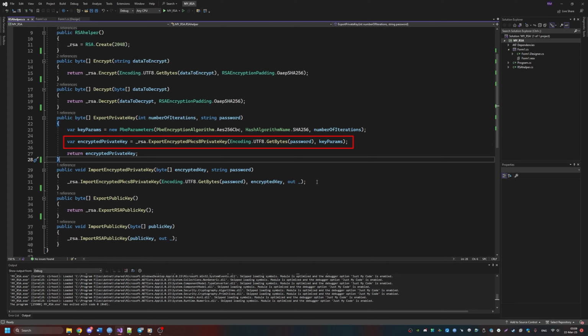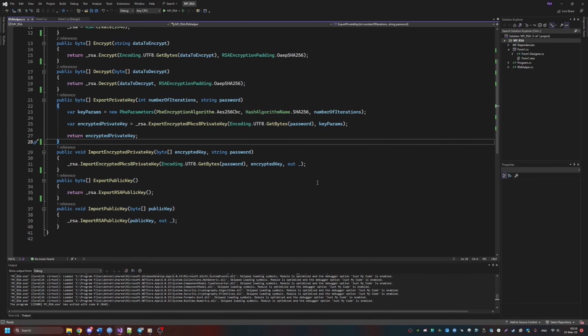Then on our RSA class, we call export encrypted PKCS8 private key. We pass in our password, which we first want to convert into a byte array, and we pass in our key params class. Now, we don't have to use a string-based password, but typically when this is used, it's done with a password. We could generate a 32-byte random number because it's effectively going to be used as an AES key. But in this example, we're going to use a password which gets converted into a byte array before the export takes place. Once we've called export encrypted PKCS8 private key, we get a byte array back, which is our encrypted and exported private key material.